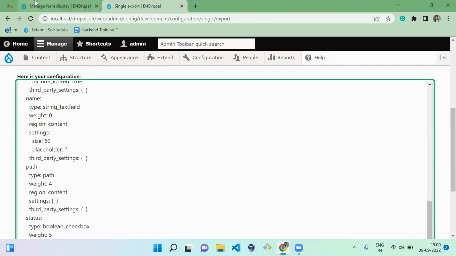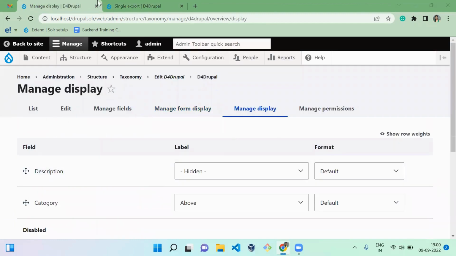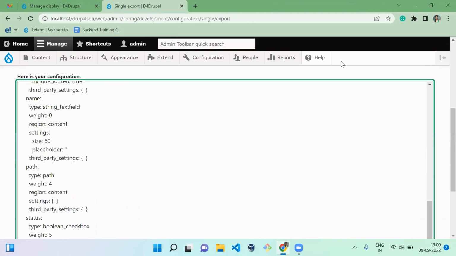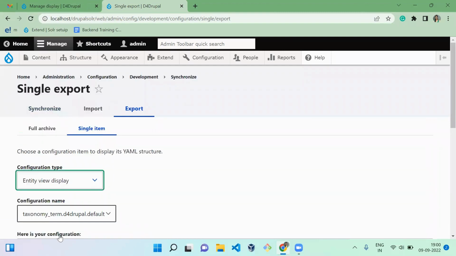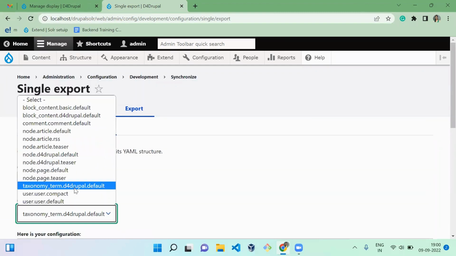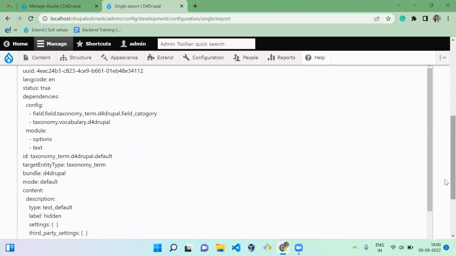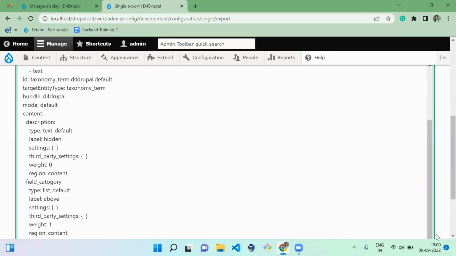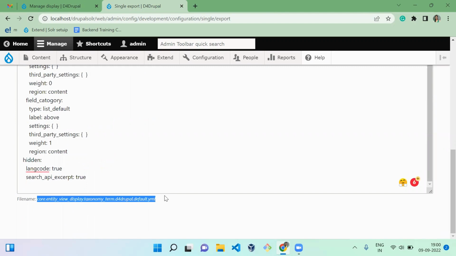And the next one is manage display. For manage display, you have to select entity view display, and here you select taxonomy term D4Drupal. This contains how the term should appear on the front end. And that is the YML name.